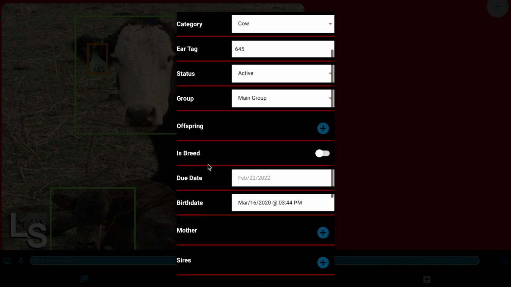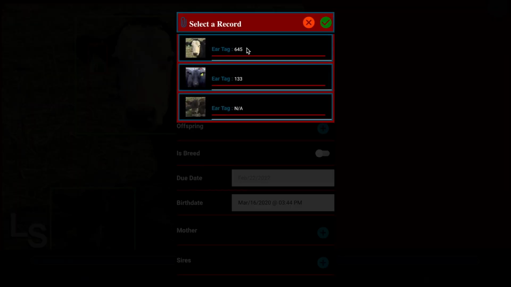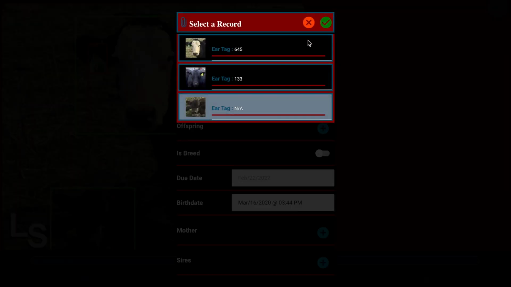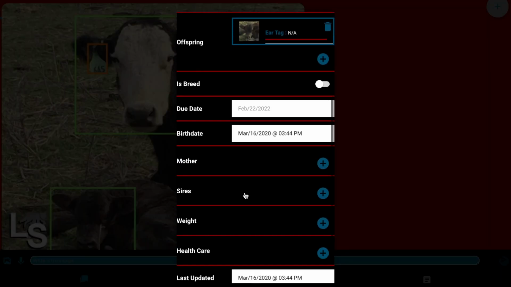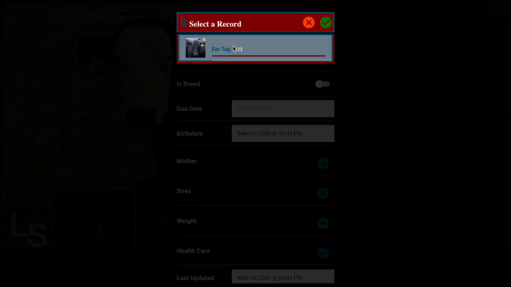Now you can fine-tune this record by coming through here, like if you know who the offspring is. Clicking on this will give you a selection where you can actually select the offspring tied to that livestock. Same thing goes with mother and sires. If you know the mother and sires, you can actually click on the box and actually select the records that you want to tie to the account.